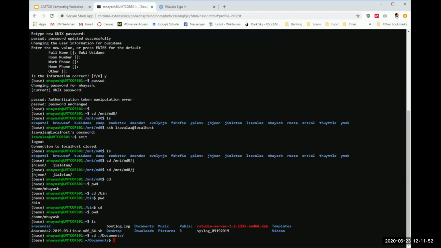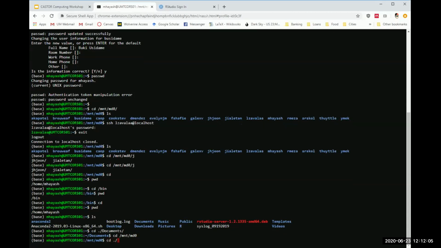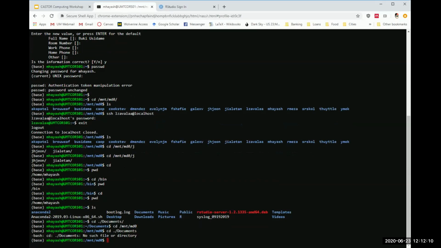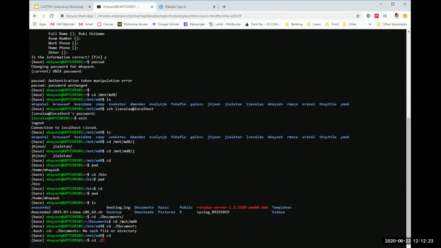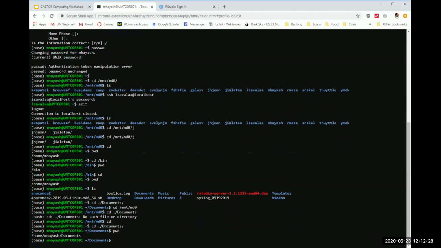If I were to go back to bin, or I'm not going to go to bin, that's dangerous. I shouldn't be working in that folder at all. We'll go to mount md0. If I'm here and I try to go to documents, that's not going to work because there's no such folder called documents in mount md0, because that folder is only a folder of my home directory, so I had to access it in that way. So if I go home and then cd ./documents, now I can move to documents and I can confirm that I'm there.